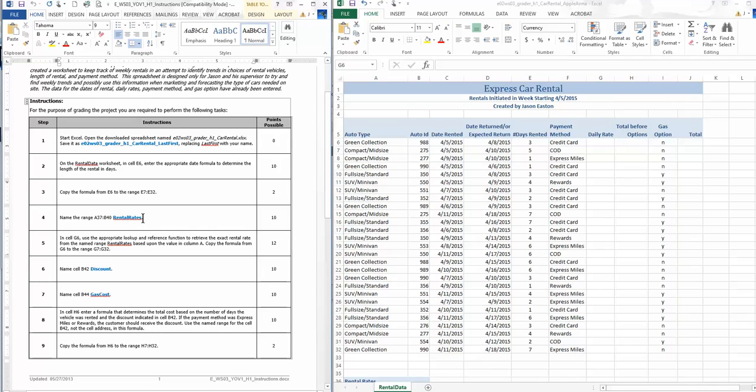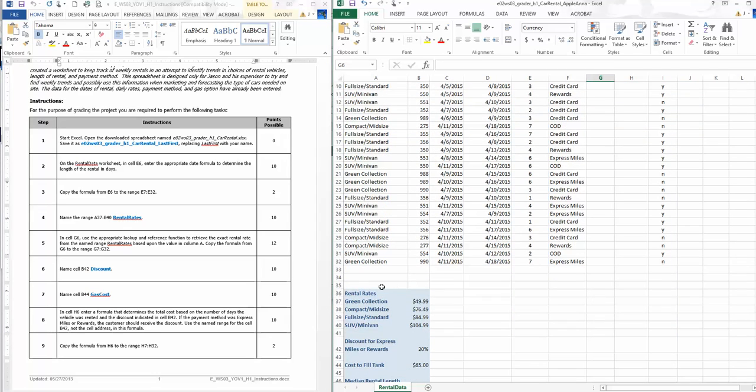And what I'm going to tell Excel to do is to look inside this table and find the value, green collection, and return to me whatever's in the next column. Or look up and find in this table, compact midsize, and return that rate. So it's going to look at this little table that I've created, and it's going to return the appropriate value.